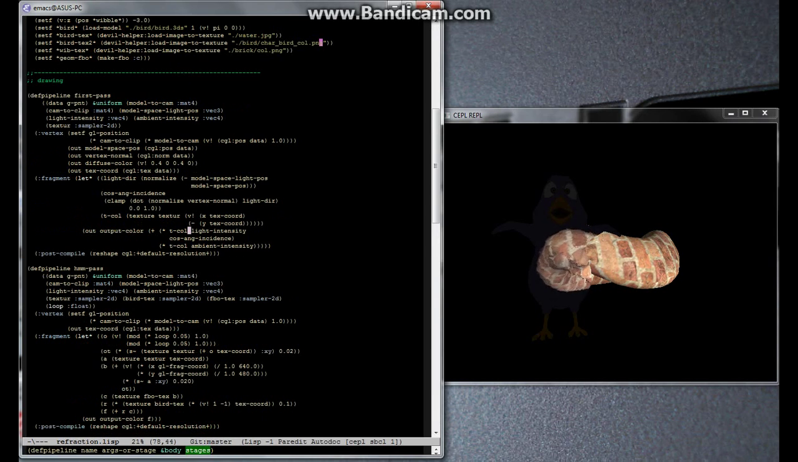And so here's the first pass. As you can see, this is exactly the same as the other one. I won't go through the details, but it's just doing a bit of frag lighting, doing too many multiplications on this side as well.